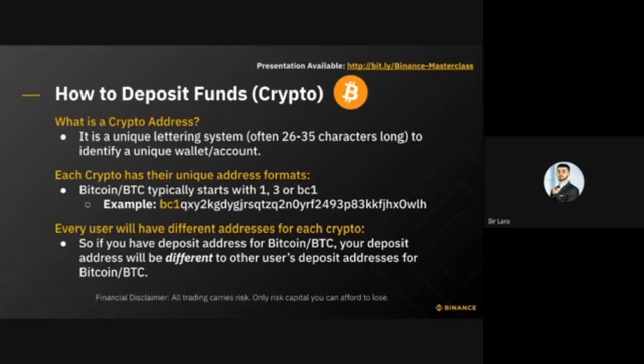The second point is that each cryptocurrency has its own unique address format. Let's take Bitcoin, for example. Bitcoin, BTC, typically starts with 1, 3, or BC1. This is an example of a Bitcoin deposit address, and you can see here, I've highlighted in 3, that this address starts with BC1.